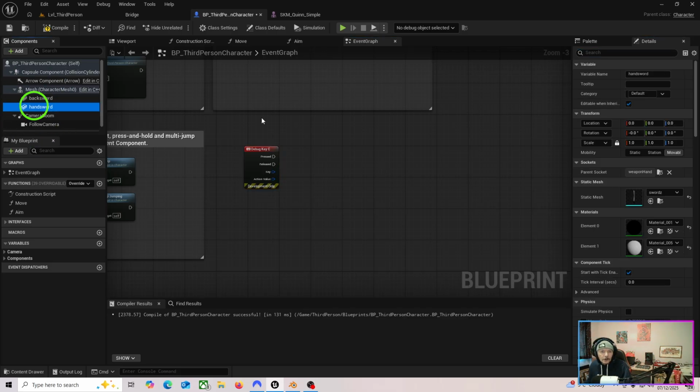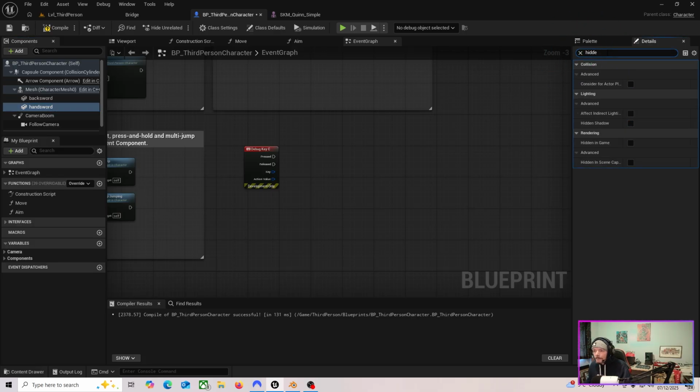The hand sword one, we're going to click on the hand sword, come over to here and type hidden in game. And then you'll see rendering hidden in game. We're going to tick this as true. So as default, we won't have one in our hand and we'll have one on our back.